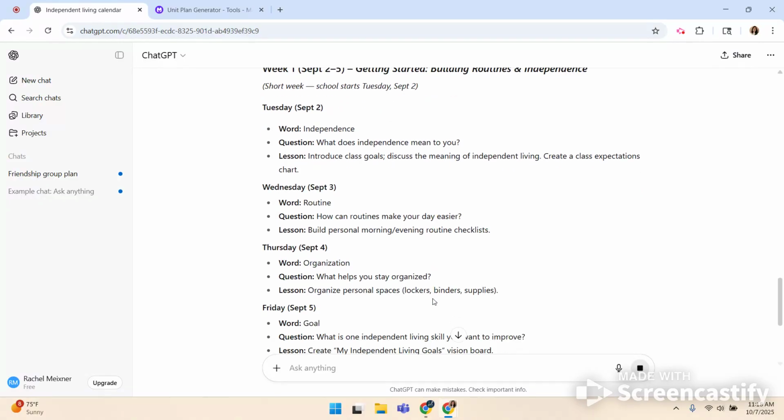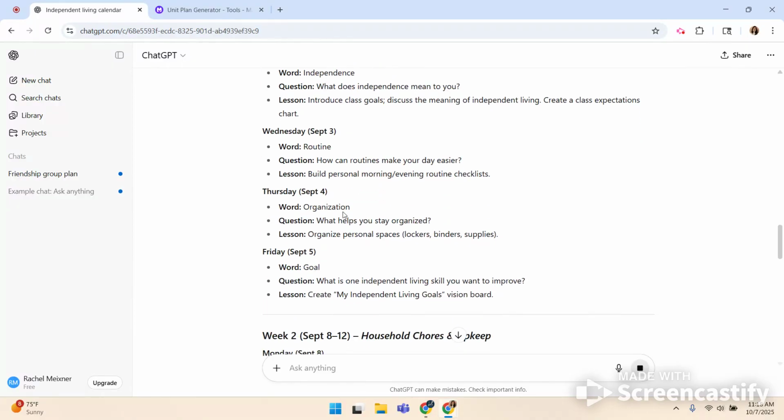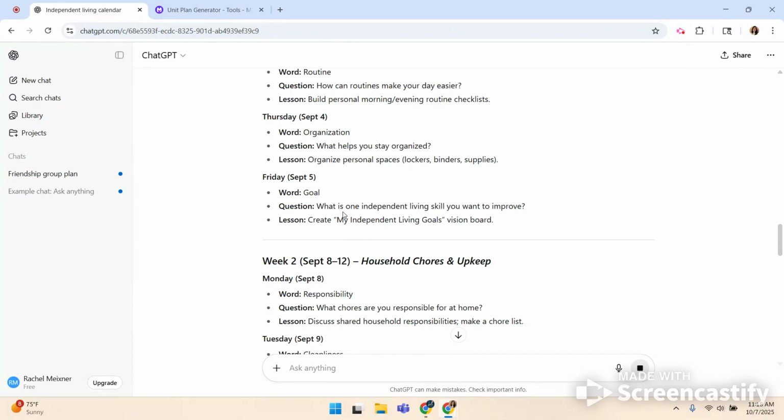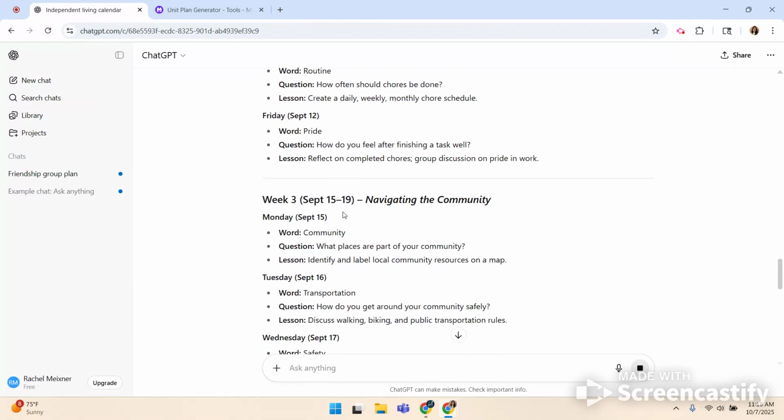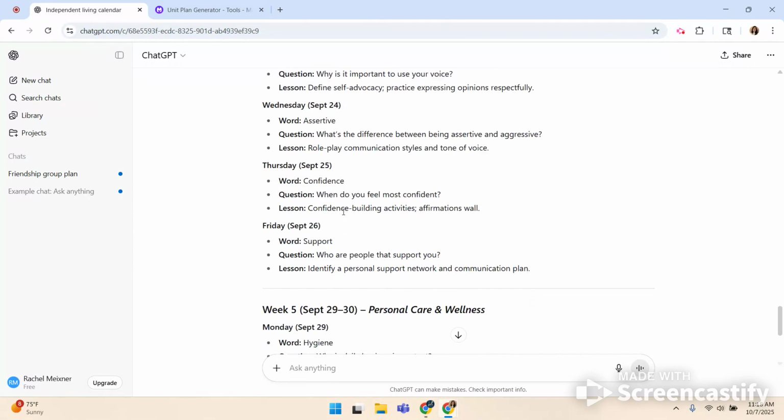There we go. So now I have a really detailed unit plan. It has a word for each day, a question for each day, an idea for a lesson. And so I got it to the level of detail that I wanted, and there we go. My month of September is planned.